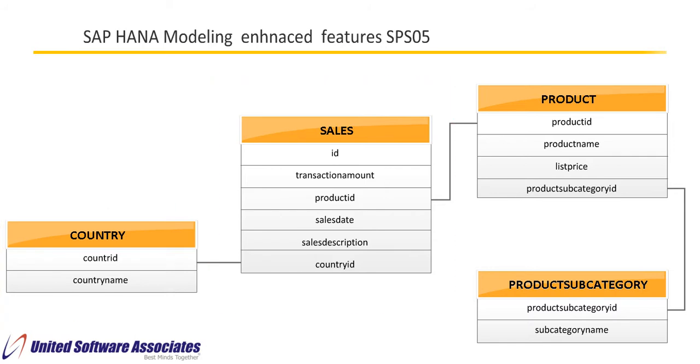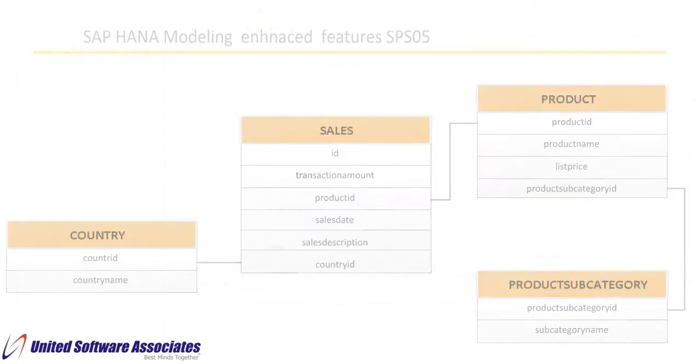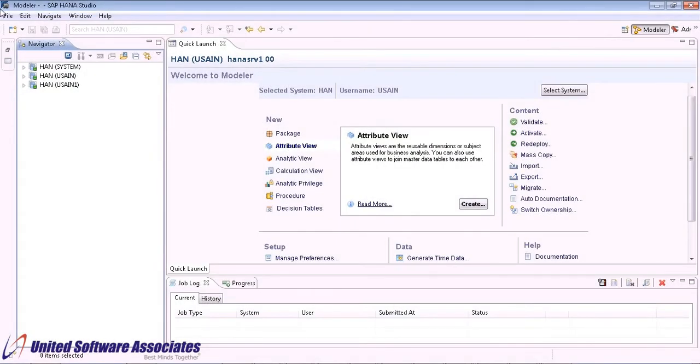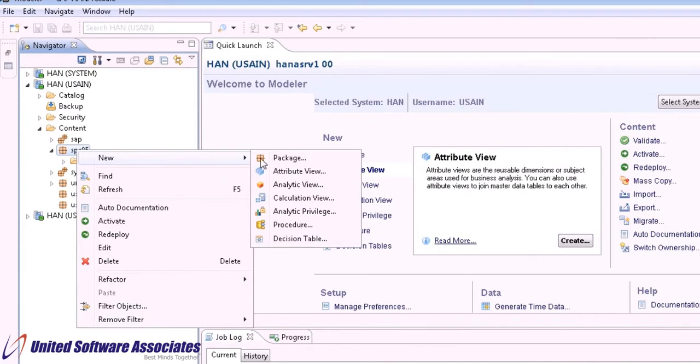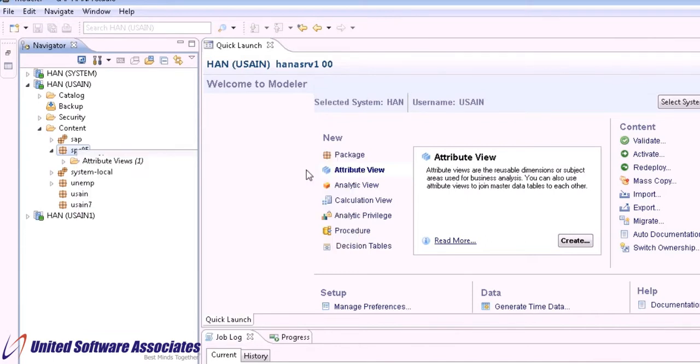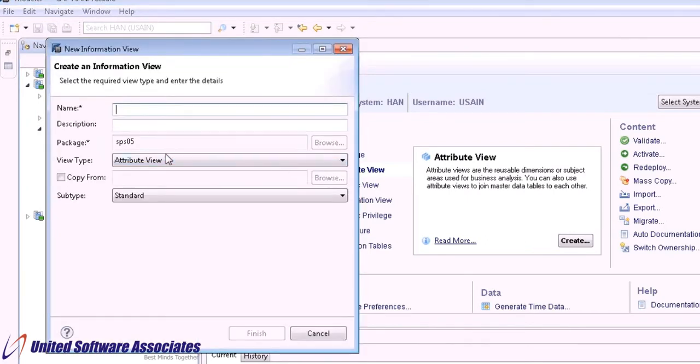Let us start with creation of attribute view. For that, open SAP HANA Studio. Drill down System. Under Content, right click on SPS05 package which we have already created and select New Attribute View. New Information View window opens.